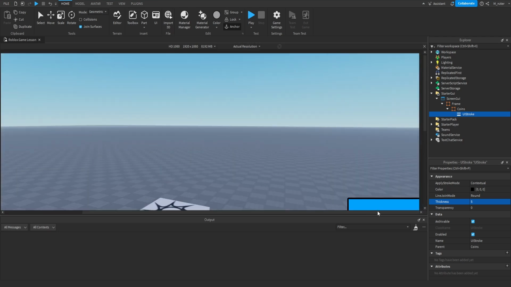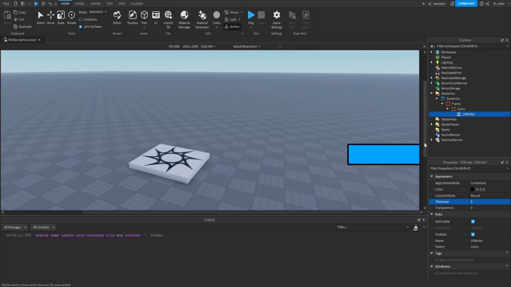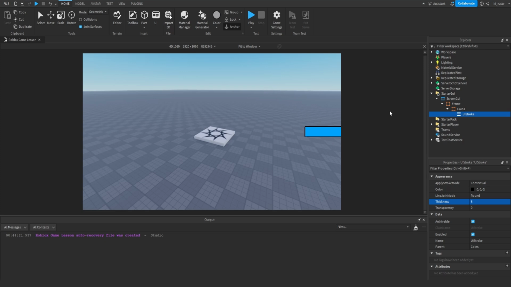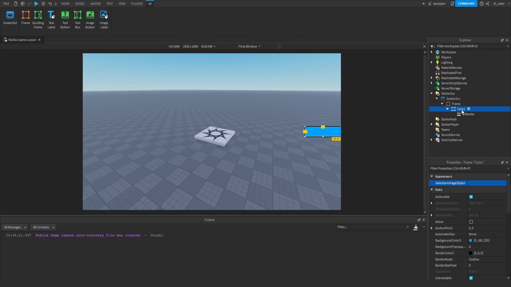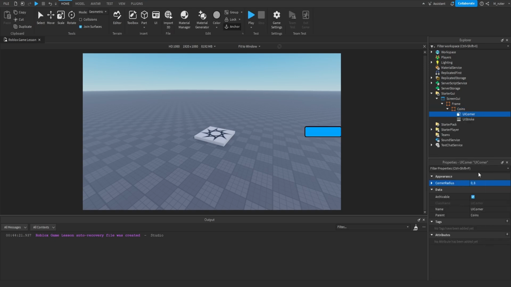Again, if we change to actual resolution and then take a look at it, we can see that the size is the exact same on every single side, so that's not something to worry about. Now, another thing I want to do with this frame is make it a little bit round. So we're going to add in a UI corner to this, which will allow us to round the corners.